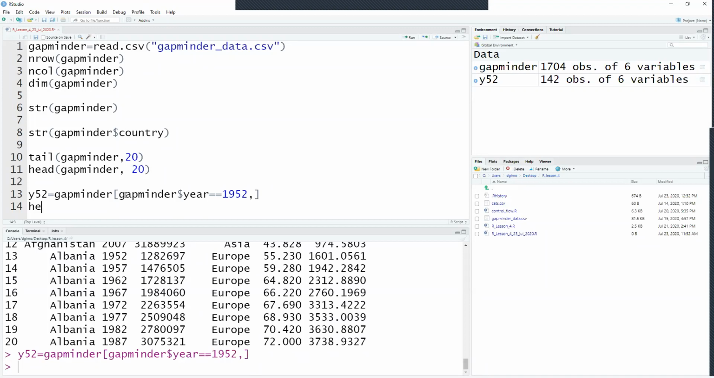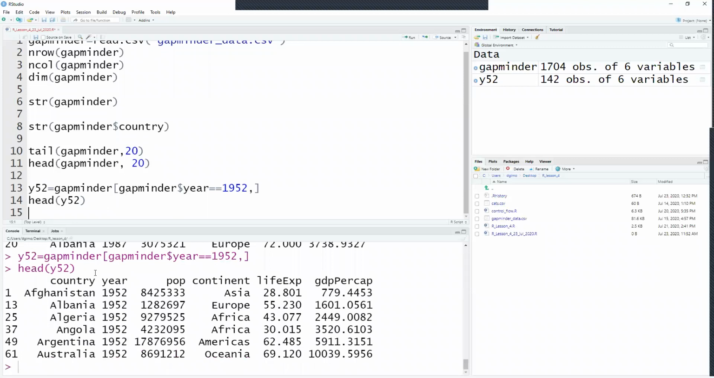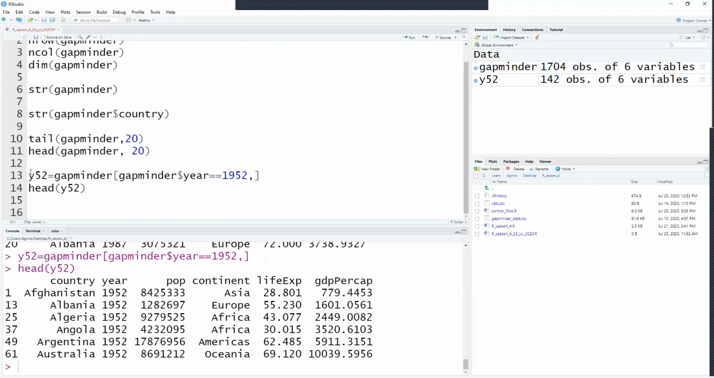And then I say control enter. If I do a head command on the subset of the data frame that I've created, Y52, and then I say control enter, I can see that on the year column, everything is 1952. So similarly, to get data for 2007, I'll just use the same method, but in this case, it's easiest for me to just copy this, paste it here, and then I'll say year 2007. Again, it's gapminder, and then on the year column, I want it to be 2007. So I change that to 2007.